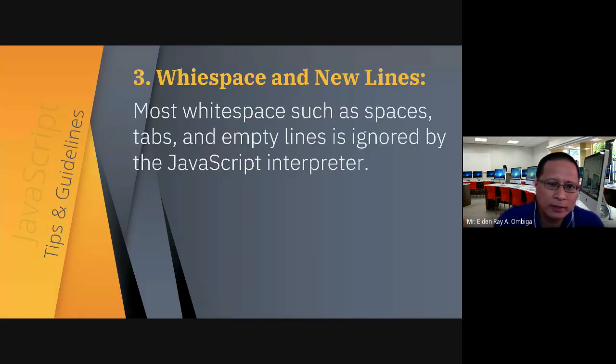The third one, we have white space and new lines. Most white spaces, tabs, and empty lines are ignored by the JavaScript interpreter. So even if you press enter 2 times and you have added code there, JavaScript will ignore that white space and continue to execute what has been coded in your JavaScript.